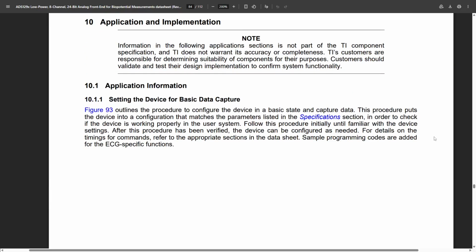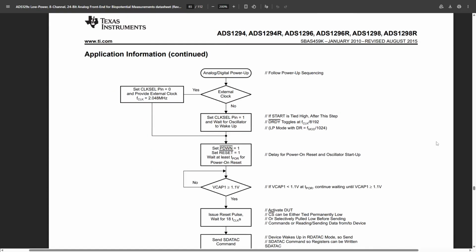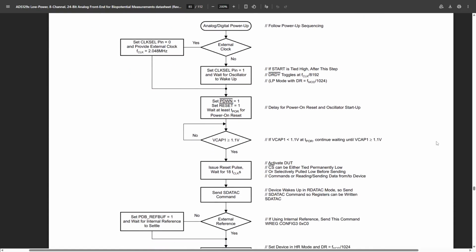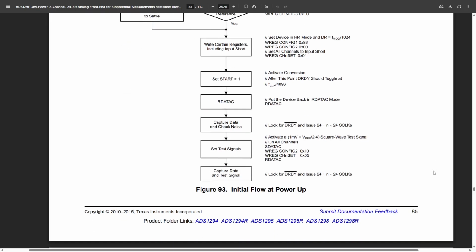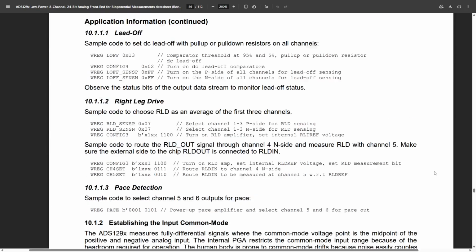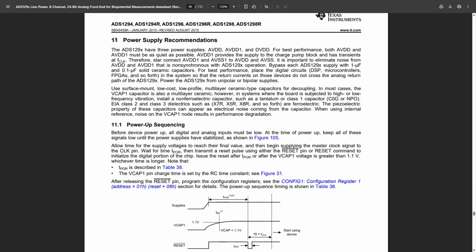If we open chapter 10 of the datasheet, Texas Instruments actually gives us a complete procedure for getting the ADS1298 up and running. I'm going to follow this procedure because it's a great way to understand how the chip actually works. First, we need to power up the analog and digital supplies. This part is pretty straightforward. We simply need to follow the power up sequence specified by Texas Instruments.